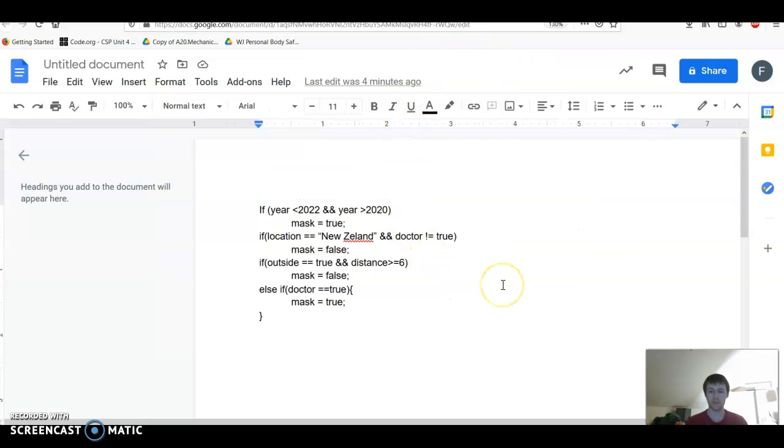Here's a couple of solutions. Here's one. We could go ahead and test to see if the year is correct first. And if the year is one of the pandemic years, then we put on a mask. Then we'll say, well, hold on a second. If we're in New Zealand and we're not a doctor, let's take that mask off. And then if we're outside and the distance is more than 6 feet, also let's take that mask off. But if we are a doctor and we're not outside and the distance is not more than or equal to 6 feet, then let's put that mask back on. Sounds pretty good, right?